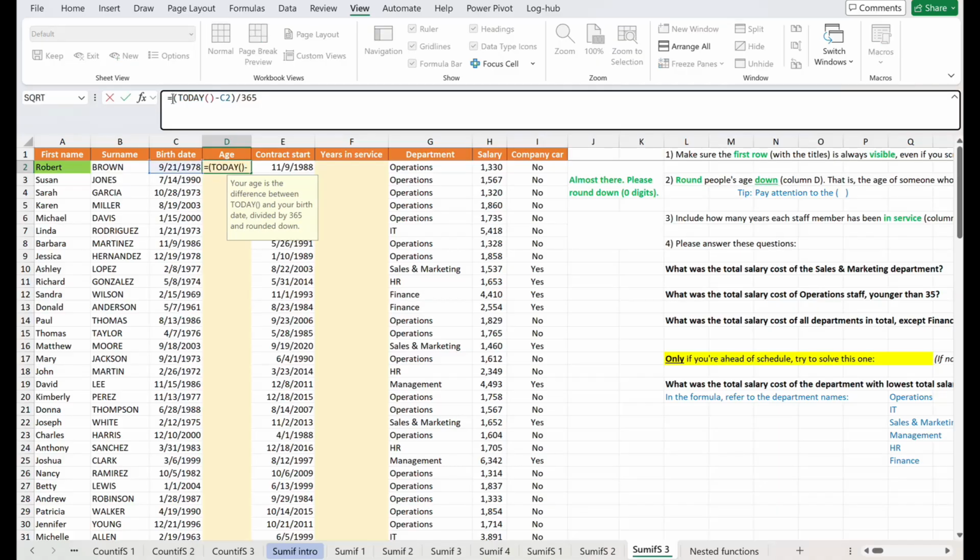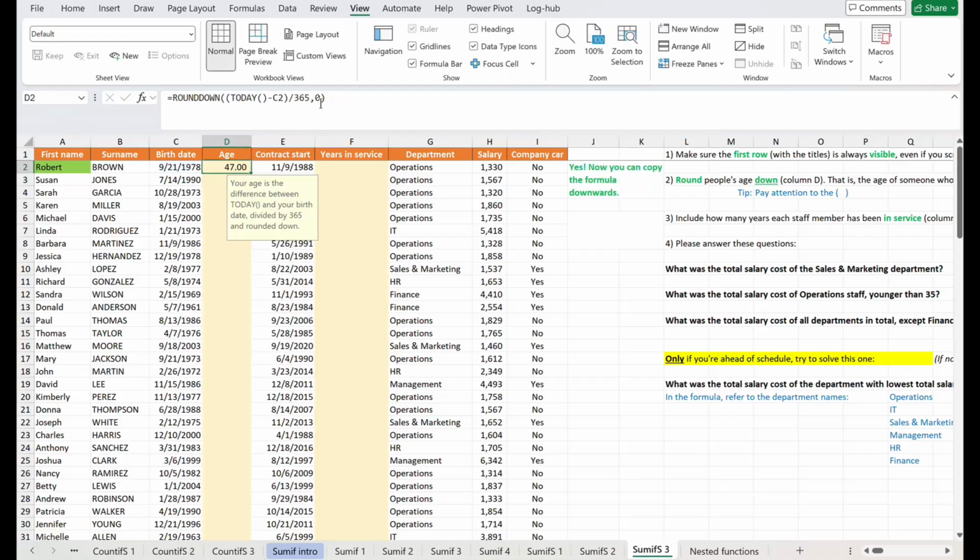But we don't want to know the 0.71. We want to round down. Yeah. So you can select this with tab. This is the value that we want to round down, and we want to round it down to 0 digits. There you go.